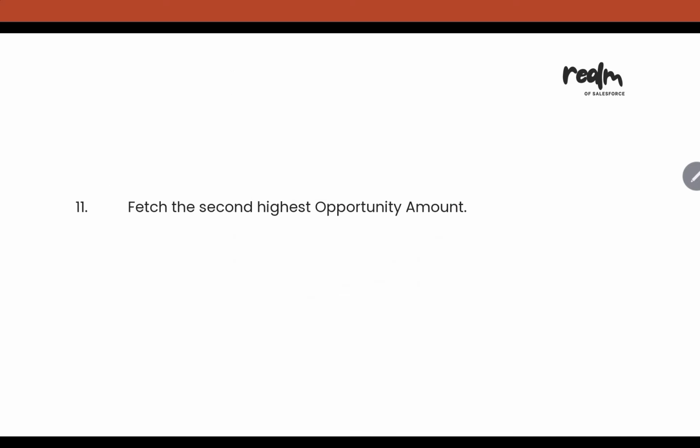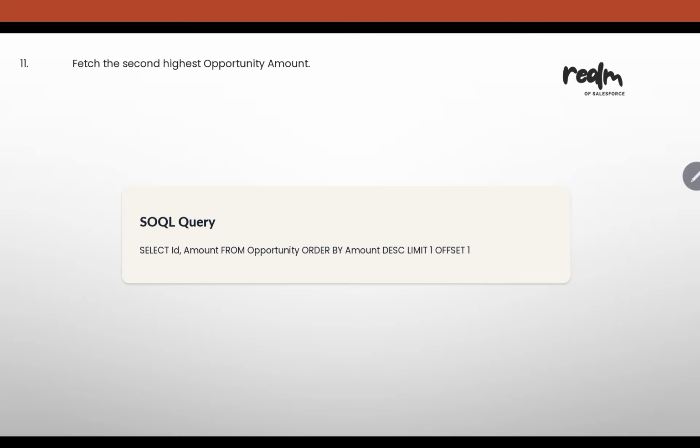Moving on to the next question, fetch the second highest opportunity amount. Again we have to query on the opportunity. Since we need to fetch the opportunity, we are writing from opportunity order by amount descending, because we need the second highest. So first we'll order it descending, and then we'll add limit 1. We only need one opportunity, and we need offset 1.